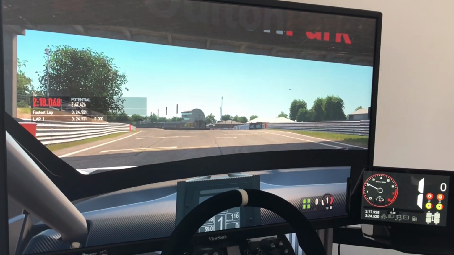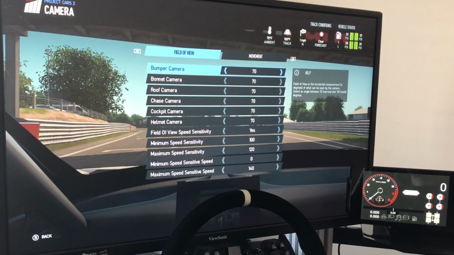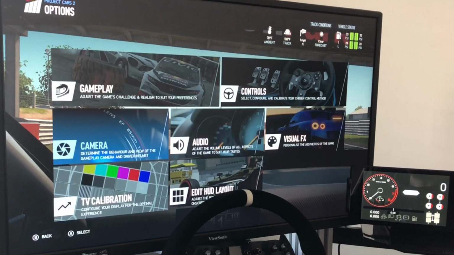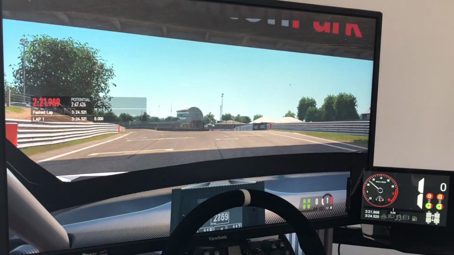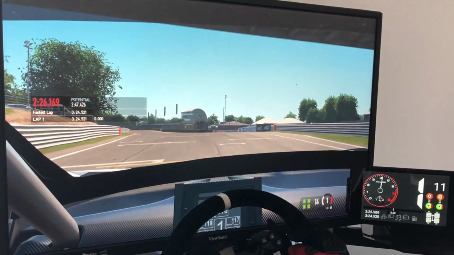Do I think it needs to come in any further? Let's say, let's try 95. In fact, let's try 90. If it goes too far, I'll come back a bit. Maybe just so that you can look past that pillar.